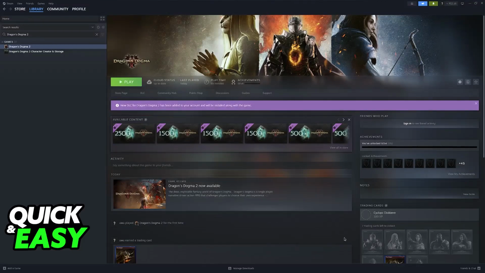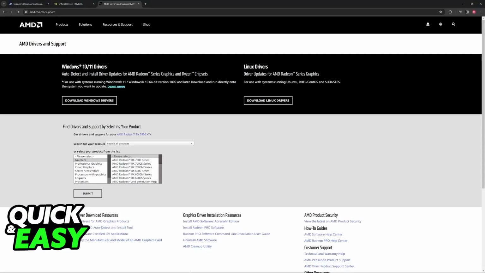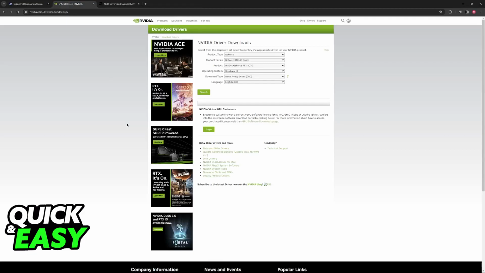Now, if it still doesn't work, what I would recommend before trying to reinstall the game is to go over to a web browser, and in here you will be able to download the latest graphics drivers available for your GPU.